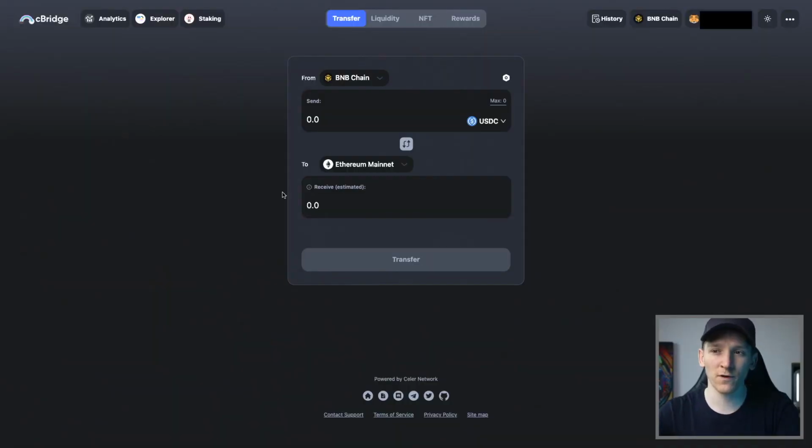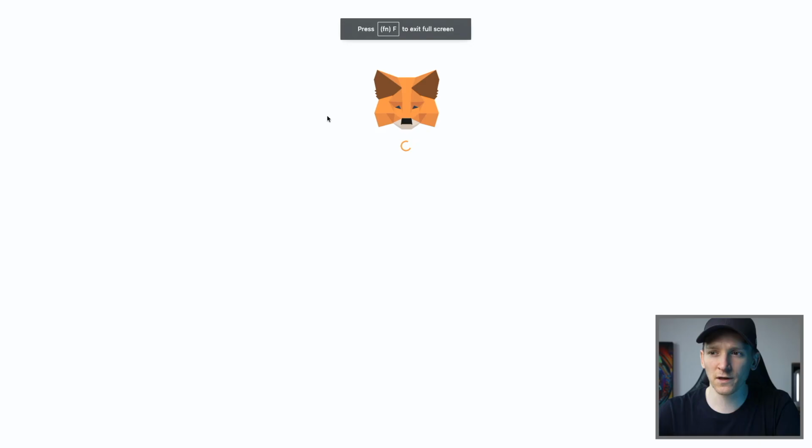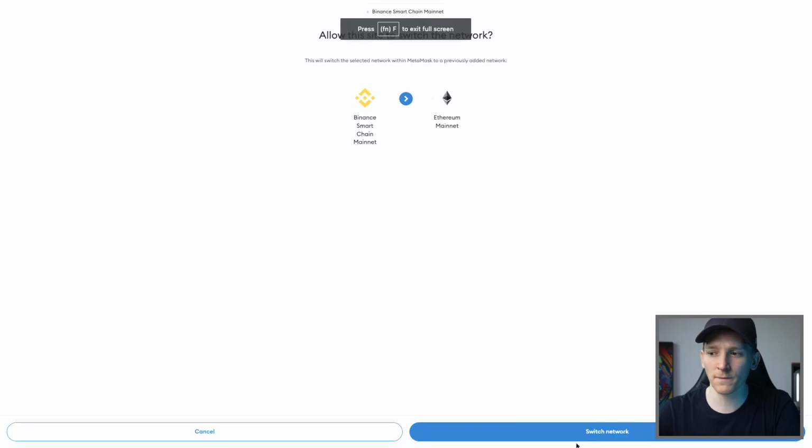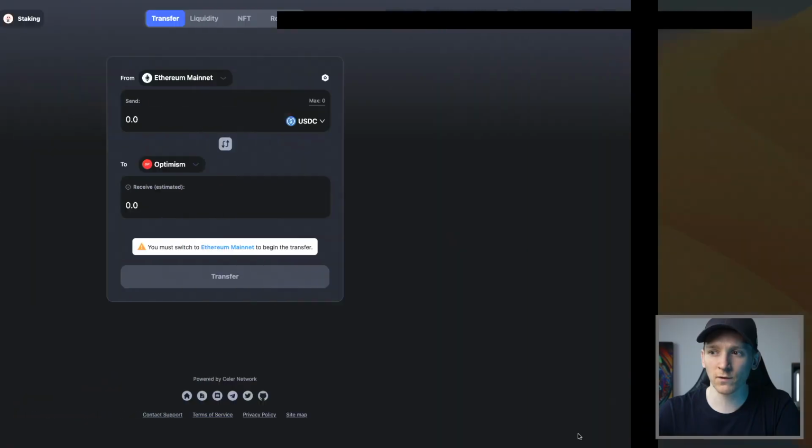If you have assets on different chains that you want to bridge over to the BNB chain, that is possible. There's two ways of doing this. The first one, if you have assets in Ethereum mainnet, for example, is to use a bridge like Cbridge or Stargate. These are probably the two most popular. You can come to Cbridge or Stargate right here and just go from a chain. So I'm going to go Ethereum mainnet. You can see it switches me over in MetaMask automatically to Ethereum mainnet.